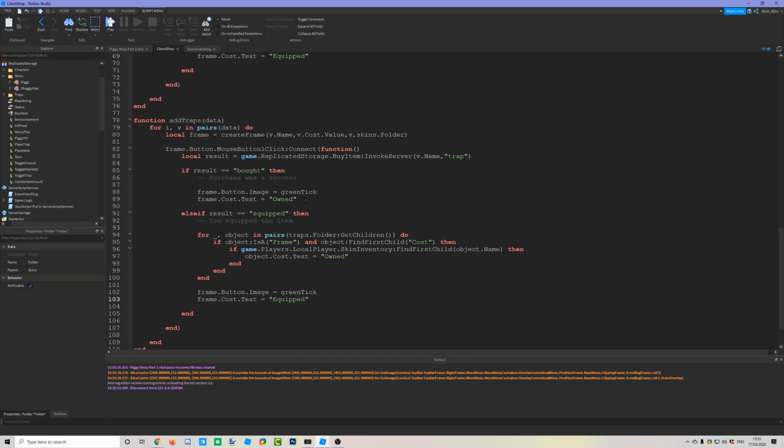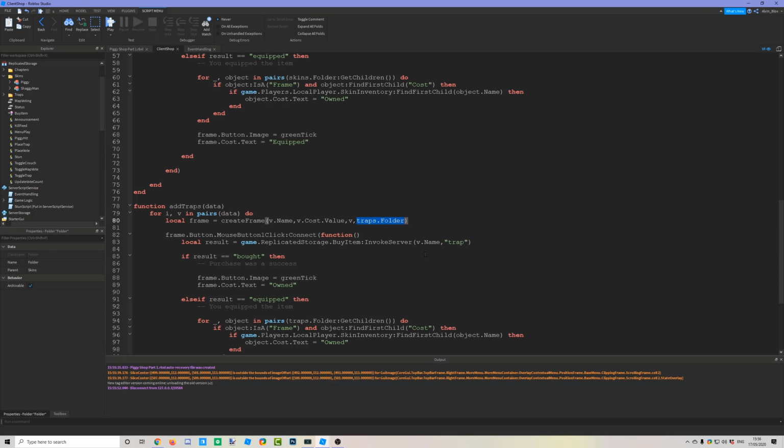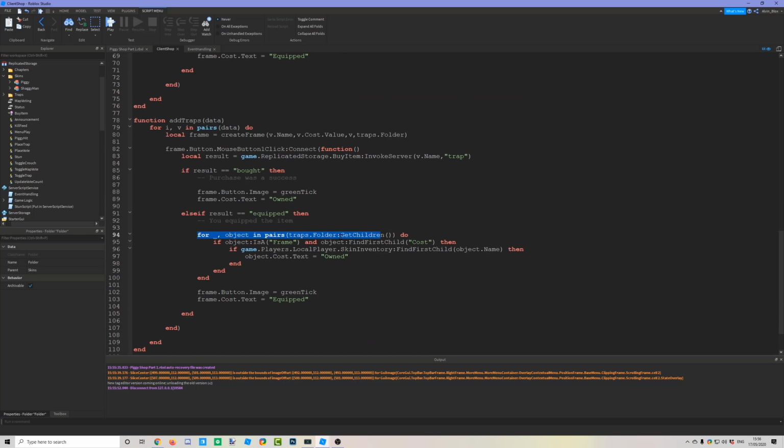We're parenting it to the traps folder. We've parented it to the skins folder, but we should actually be parenting it to the traps folder. So change the name of the function to add traps. Change the skins folder to traps folder, only in the add traps function. Leave the add skins function as it is. Change the second argument in the ReplicatedStorage by item invoke server to be a trap. Change the for loop to be looping through the traps folder, not the skins folder.